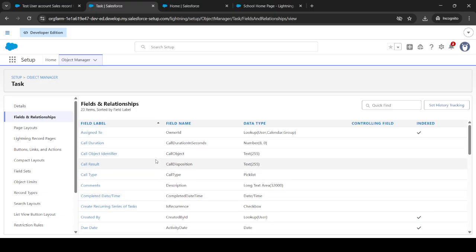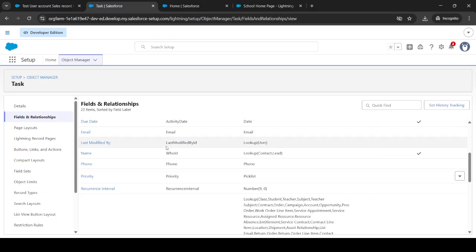we have fields like Assigned To, Owner ID. Owner ID is nothing but the user lookup, which is the user stored in your system. Call Duration is how long that call should be. This kind of field is already created by Salesforce. You don't have to worry about it.